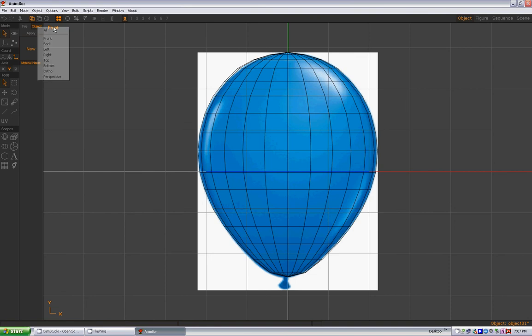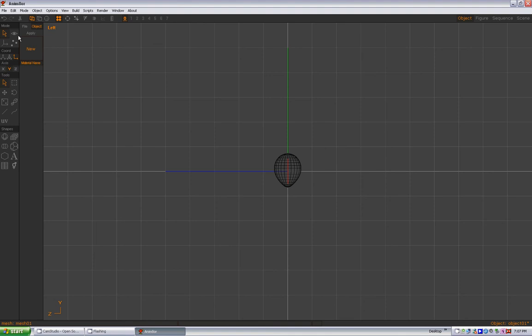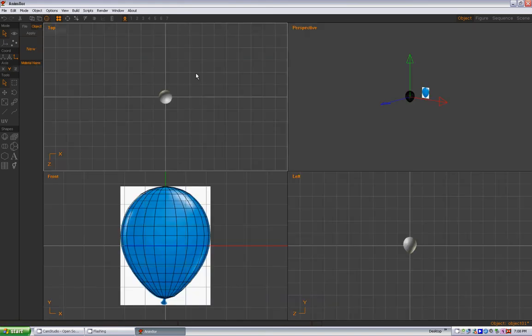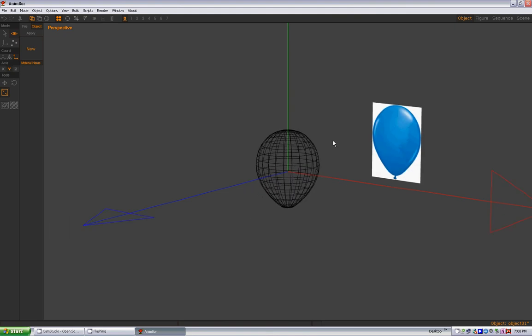And now we can go to View All, and that brings back all of our viewpoints. And if we go to the left view and select the Smooth Shaded, you'll see we actually have a 3D image of our 11-inch balloon. Going to all the viewpoints here. Go to Perspective, One View. If you go to the eyeball here and go to the Zoom option, you can zoom in and out by clicking and dragging left and right.